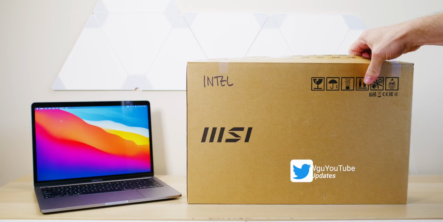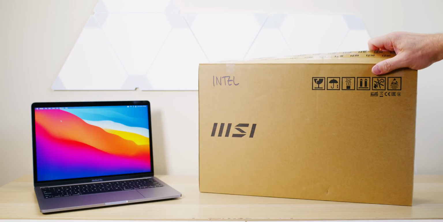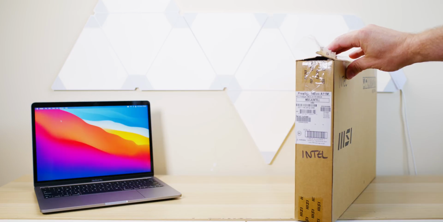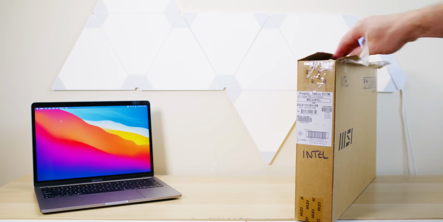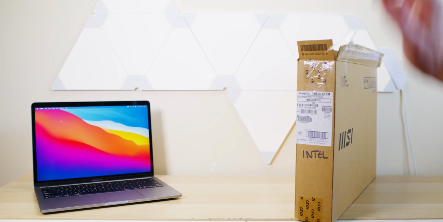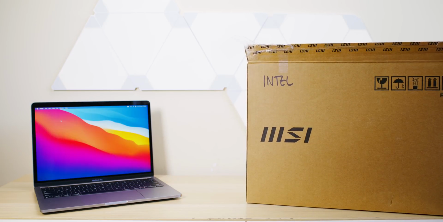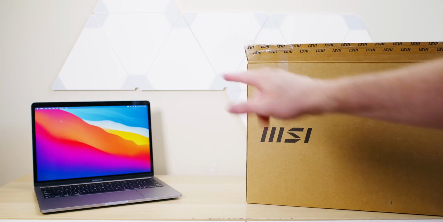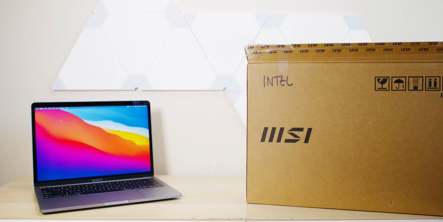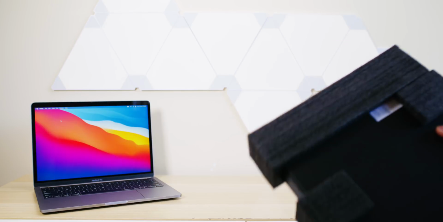All right, let's open this up and see what we have here. This is MSI's Prestige 14 Evo A11M. It should crank up a bit harder, this CPU. Maybe it's the 28 watt version. It's going to be interesting to see single core versus the M1, because they're supposed to be very close with the 11th generation CPU when it comes to single core. Multi-core, yes, a different story, but let's find out.